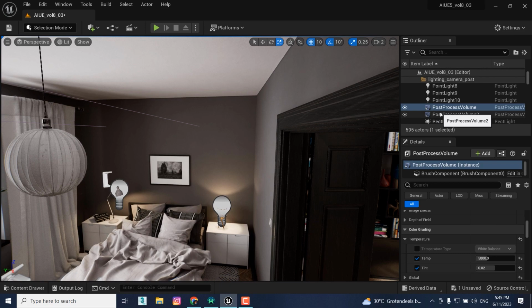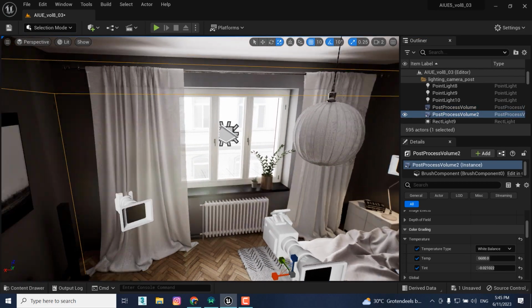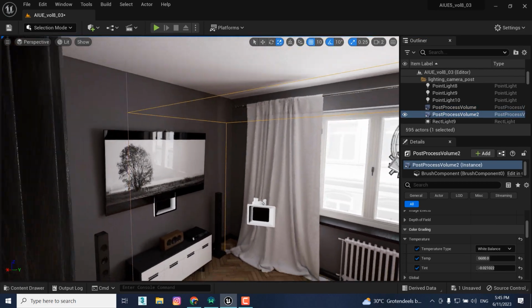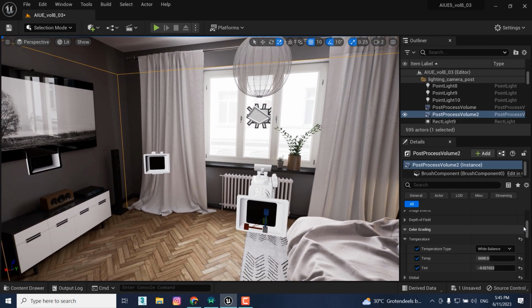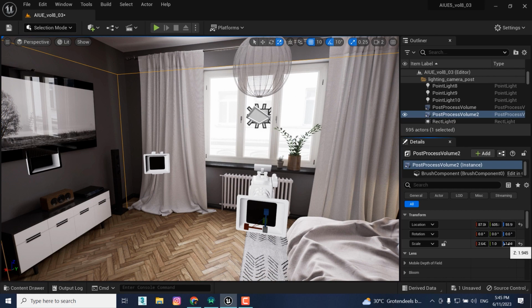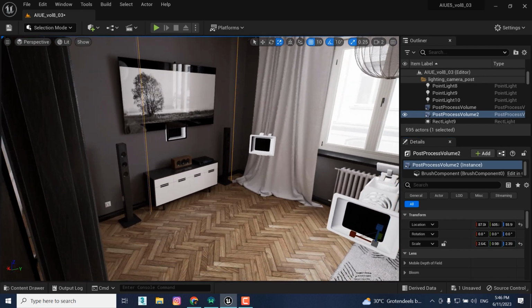And the second post-process volume, which I've used in this project, covered this area, which also is obvious with those yellow edges. And I'm going to increase it in terms of height from the scale section of the details panel. And you can see that the borders are increasing and it covers more space.